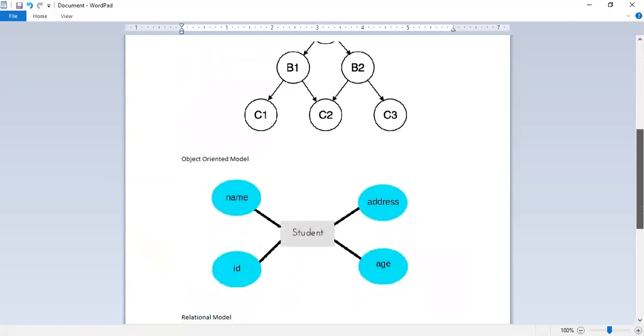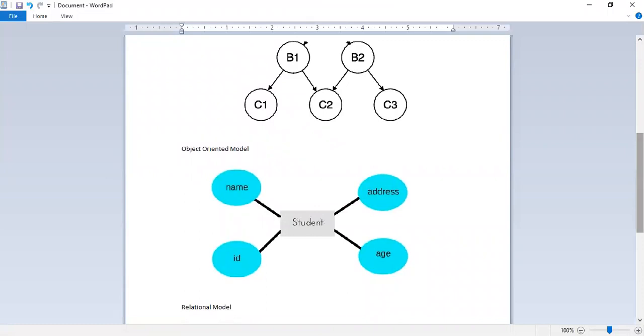Next, we have the object-oriented model. In the object-oriented model, we identify the different objects we have in our database. Like in a student database, we have student as an object or an entity, and we have different attributes for the student, like student name, student ID, student address, student age, etc. Similarly, for teacher, we have teacher name, teacher address, teacher ID, teacher course, etc. So this type of system is called an object-oriented model. In this, we identify objects, and then we identify different attributes of that object, and accordingly we store data.